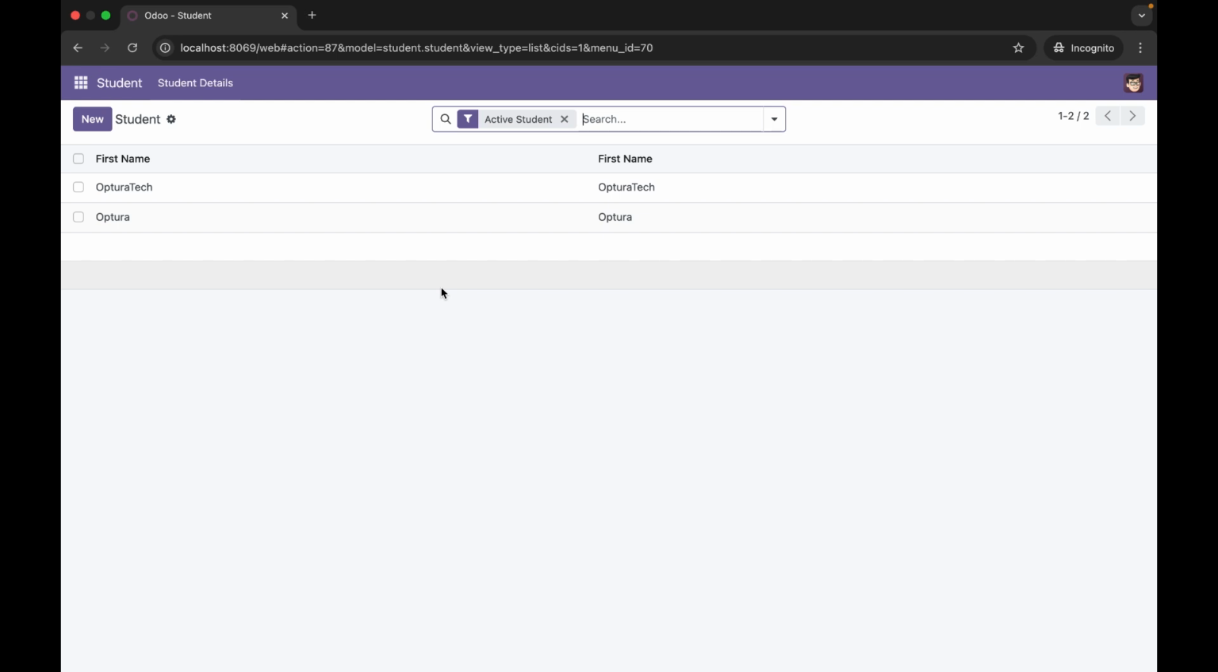In this way, we can generate different kinds of search, filter, and grouping conditions inside Odoo. Hope you understand how we can use the search view inside Odoo, and how we can define the filters and group by conditions inside the Odoo search view. We'll check more possibilities of Odoo in the next videos. Thank you.